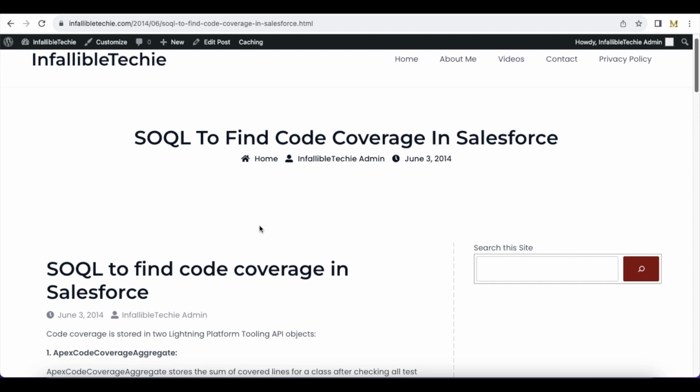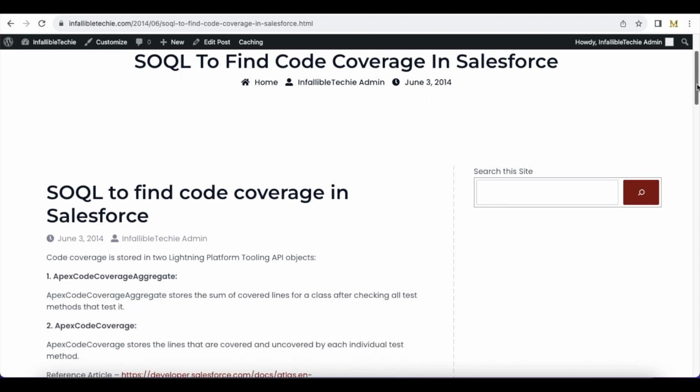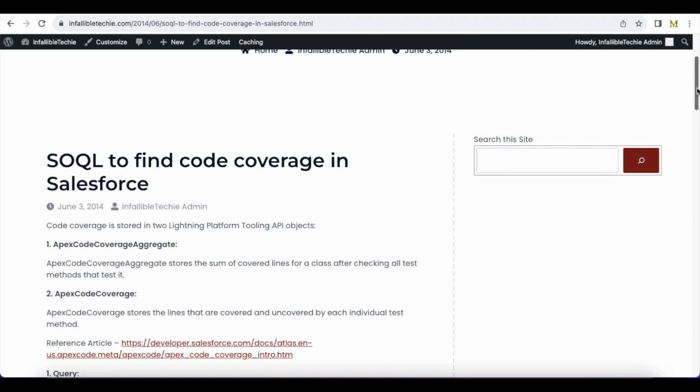Hello everyone. In this video, we are going to see about SOQL to find code coverage in Salesforce. In Salesforce, there are two entities where the code coverage information is stored. The first entity is Apex Code Coverage Aggregate and the other one is Apex Code Coverage.